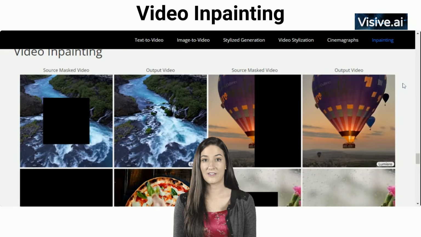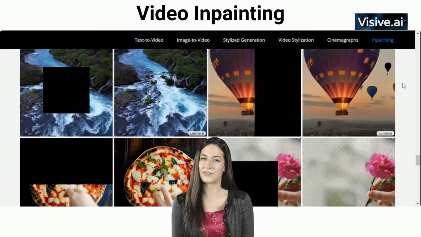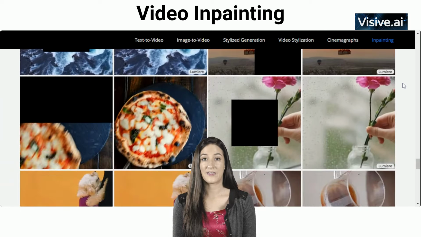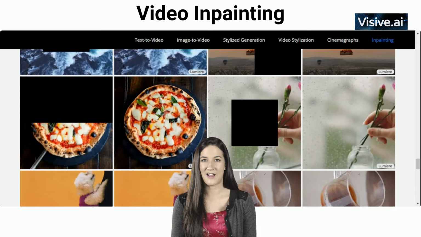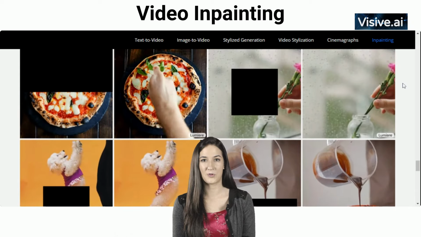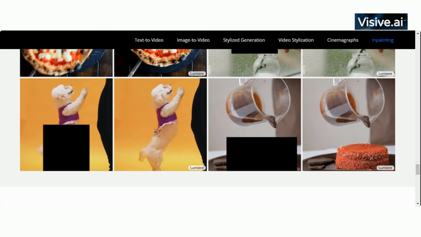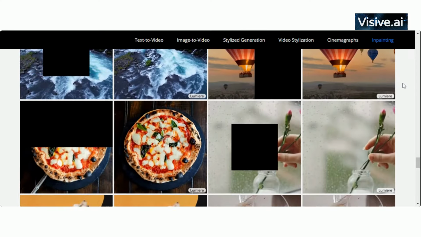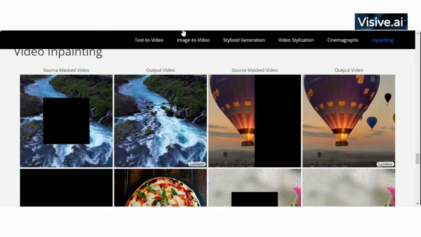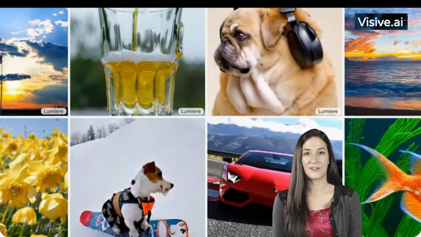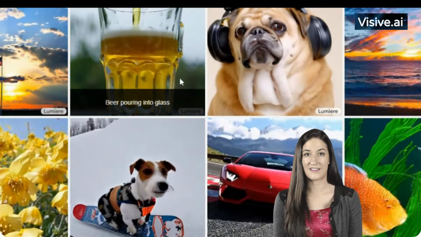Video inpainting. Here we can see that the model is able to animate the content of an image within a specific user-provided region. It is definitely really effective to watch. Some highlights showcasing the capabilities of this model.